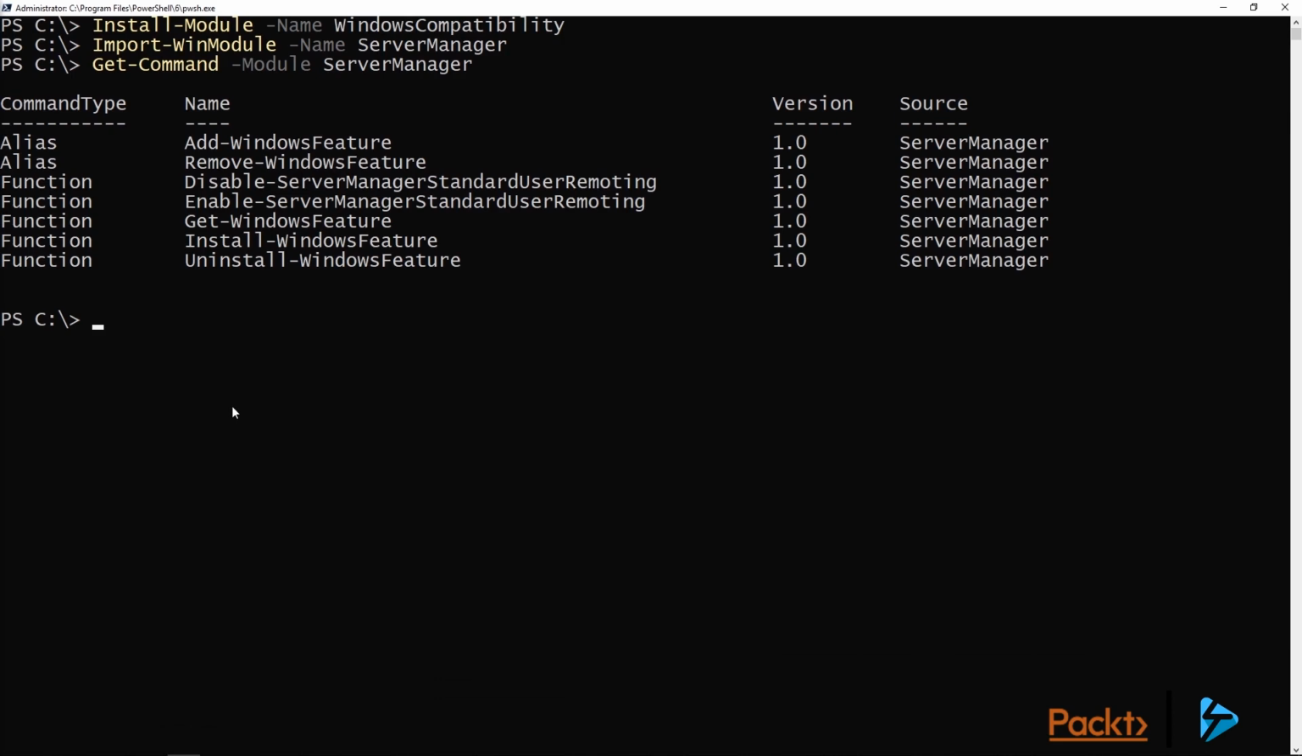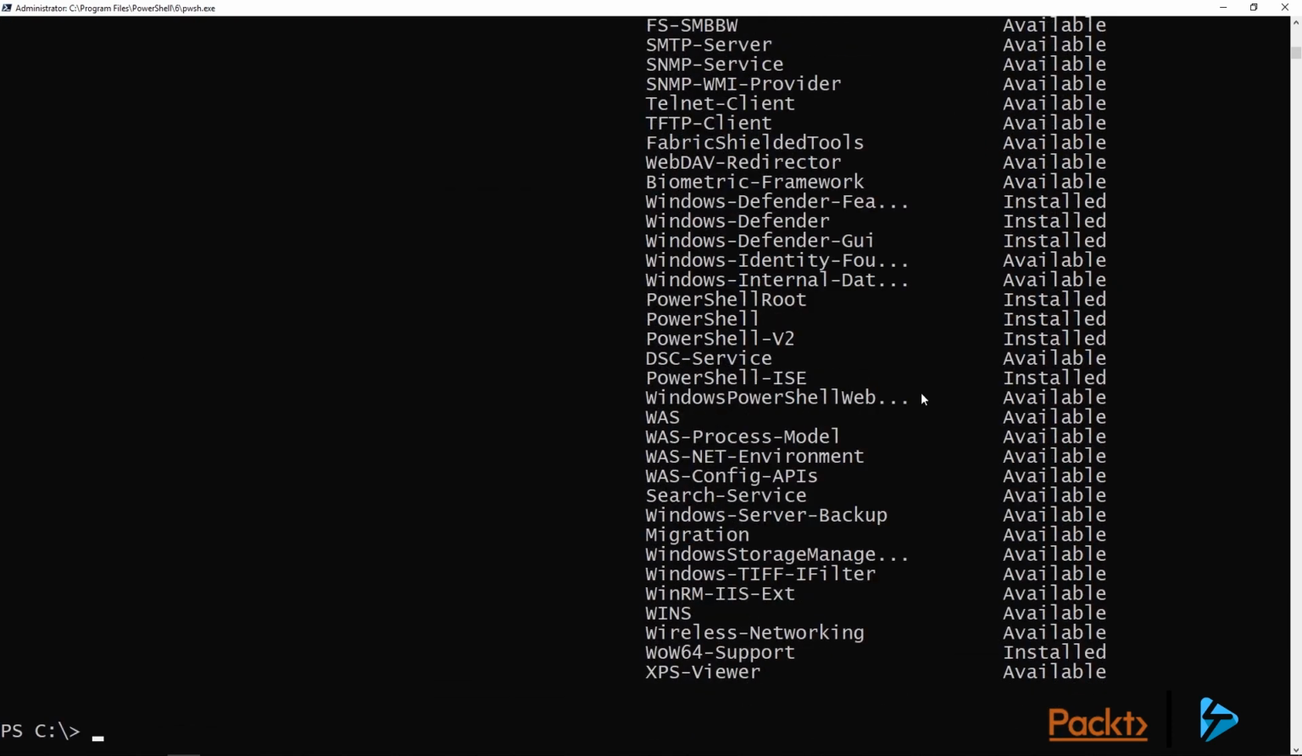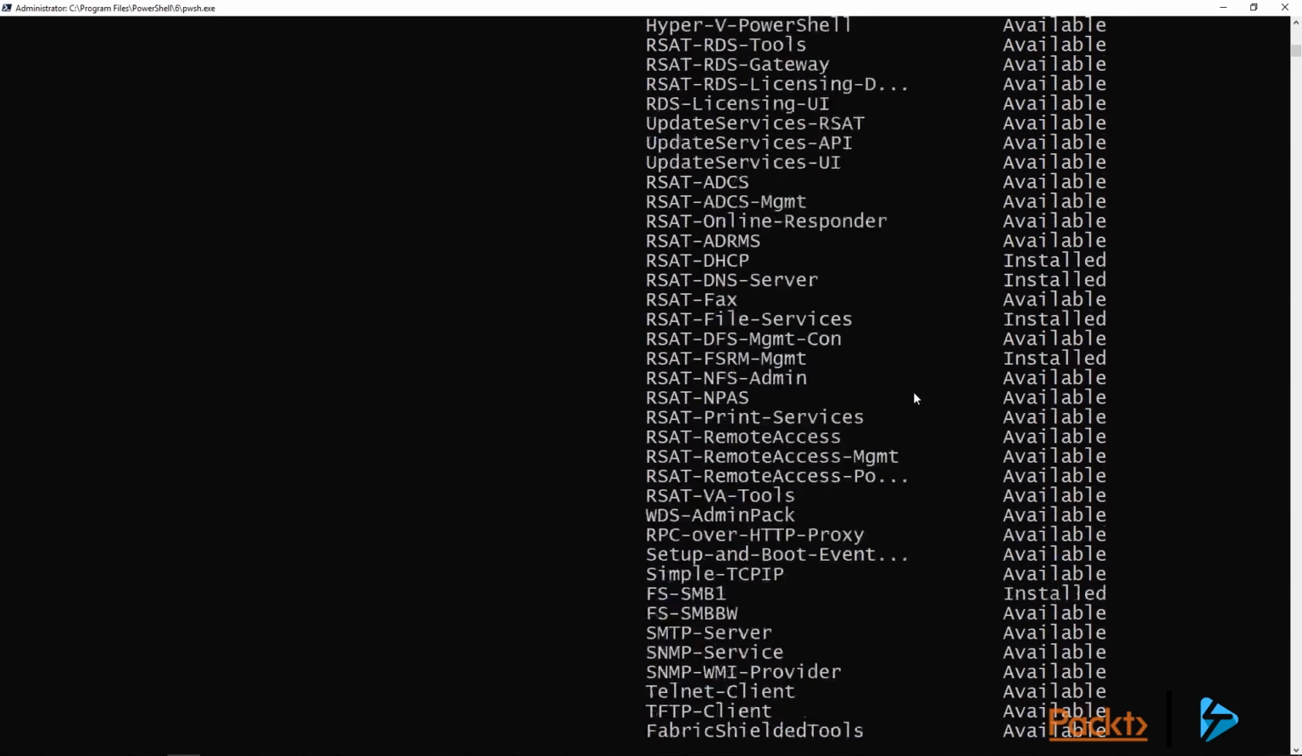So the server that we're going to query is the Windows 2016 server, which I have set up as a domain controller. So we use the command Get-WindowsFeature and then -ComputerName, and I'm looking at DC1. This might take a minute or two to run, and there you go, it's returned quite a list.